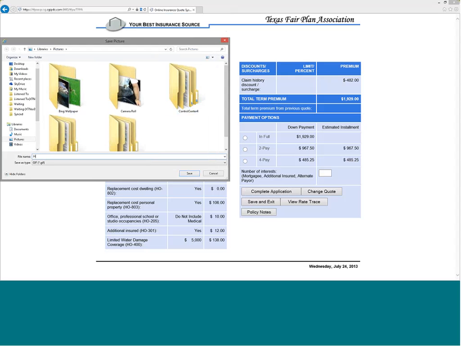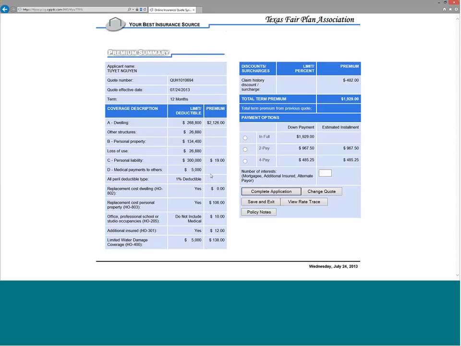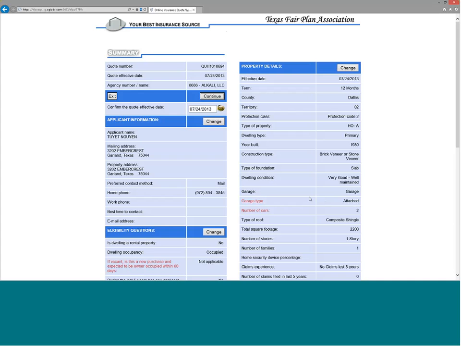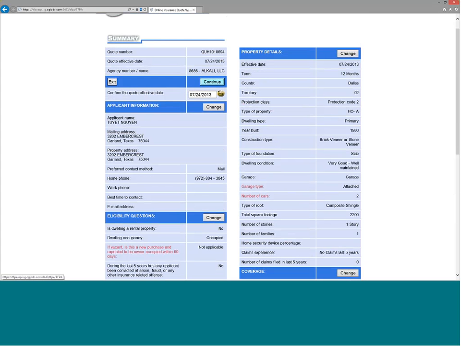So this would be a homeowner's quote, and then the package that you've quoted for, and then the company name, which is Texas Fair Plan Association. And then you can save it and attach it to your Epic quote under attachments. And then if you wanted to go back and make changes to each package, you can click change quote, make the adjustment here, click continue, and save it again. And that is how you start, save, and quote a homeowners policy through Texas Fair Plan.